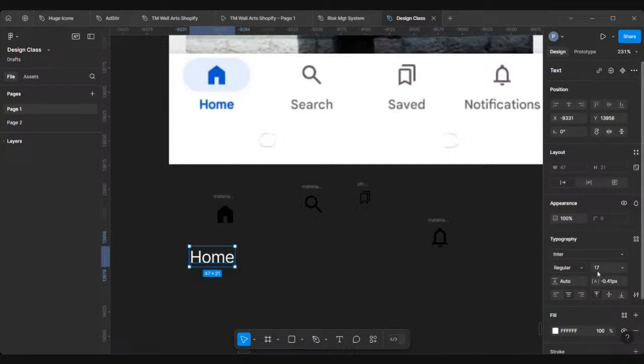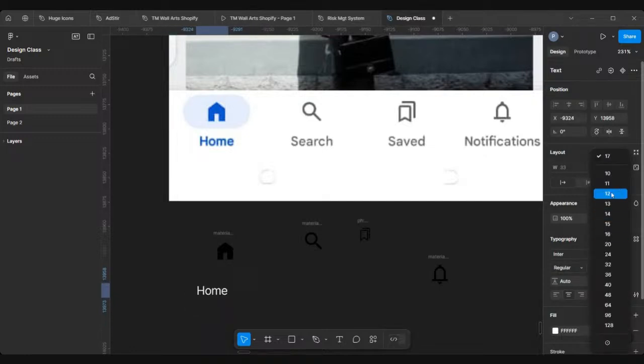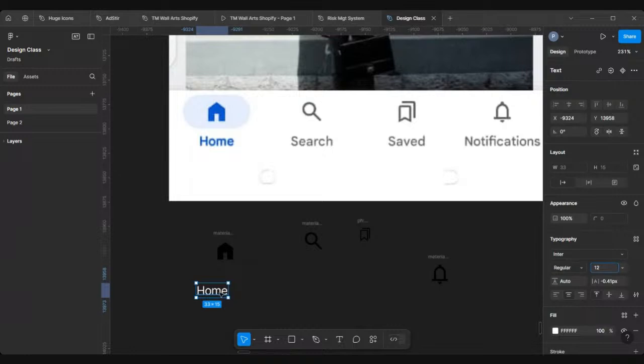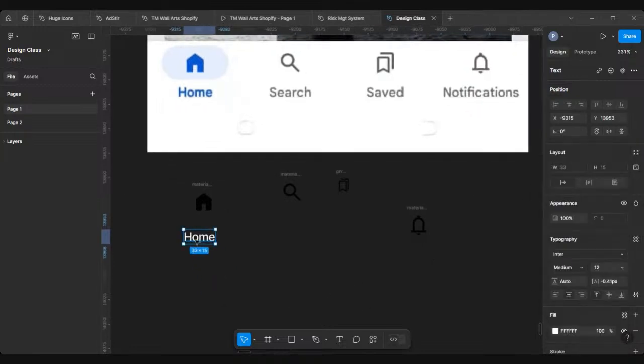We have the size 17. I want to use it for the navigation bar. There are different sizes of text. When we start designing deep things, I'll tell you more about that. But for the navigation bar, we use font 12. So instead of 17, I'm going to click 17 and go straight to font 12. If you look at it, it looks a bit thick, so I won't use regular. I'll change it to maybe medium. Medium is fine.